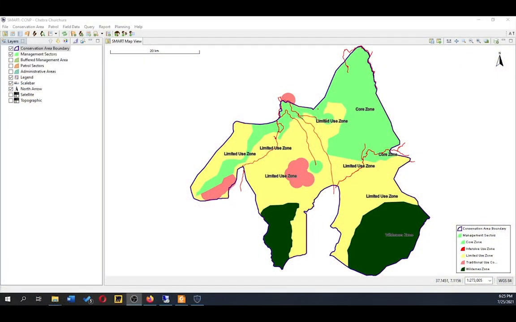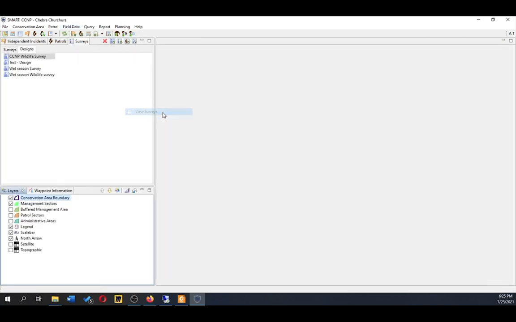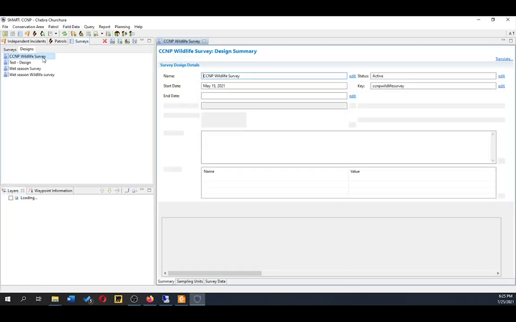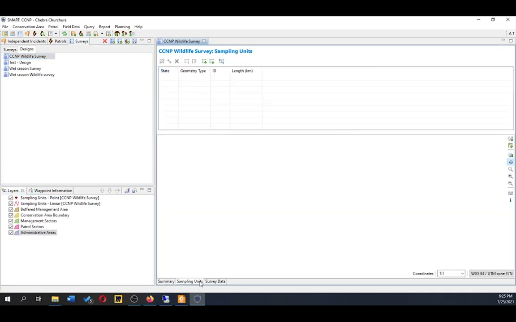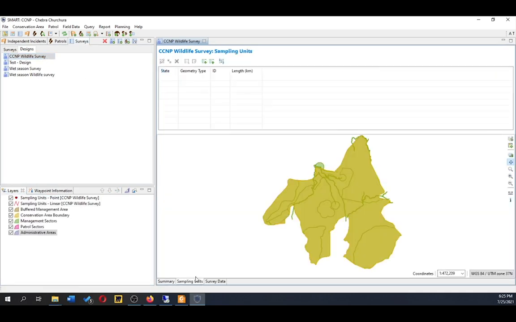Our topic today is how to handle waypoints. Now we want to import our sampling units. Therefore, we go to Field Data, Survey, and view the surveys. In here I have different survey designs. I want to add my transect line, so I double click on the wildlife survey. If we click here on sampling units, we can see there are no sampling units in there.